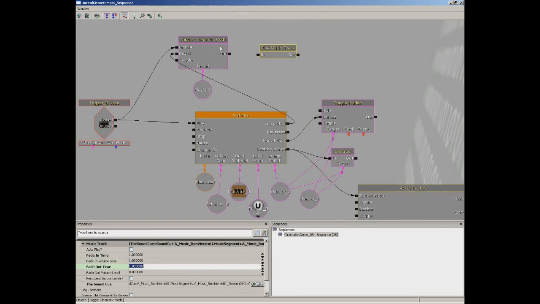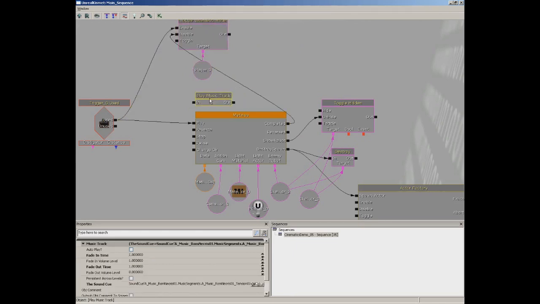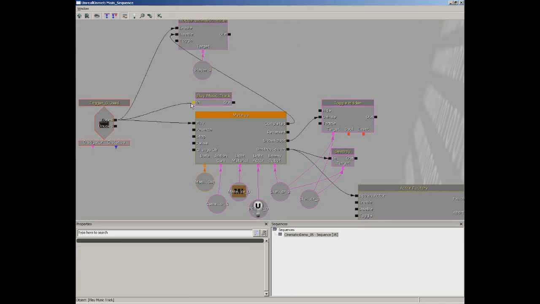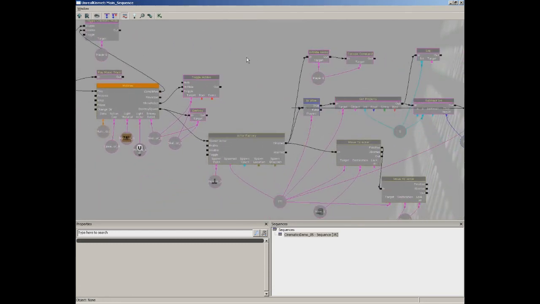Now, when are we going to play this? Since we want to play this during our animation, it stands to reason that we would want to fire it off as soon as the player used the trigger. So we'll plug it into the used of the trigger. Now, this is where it starts to get fun.